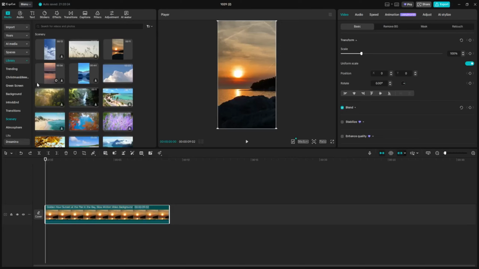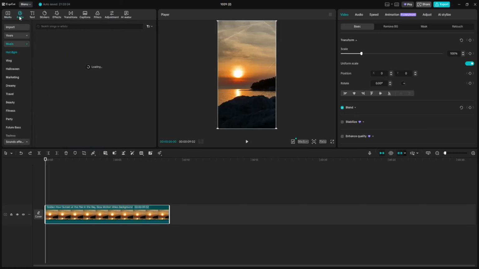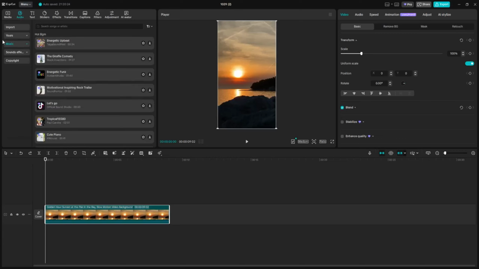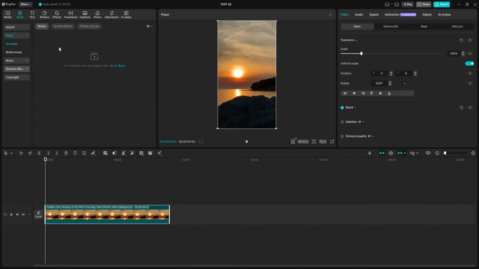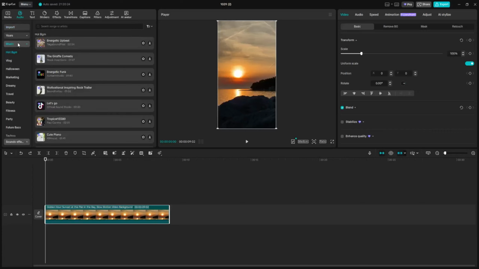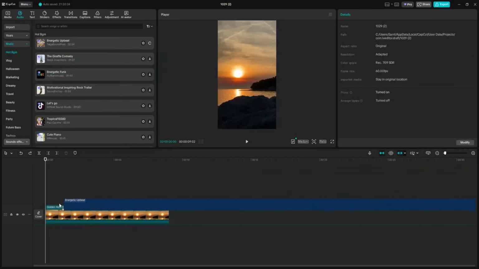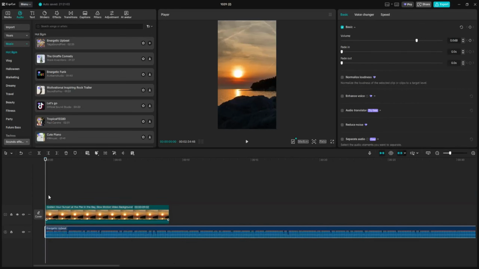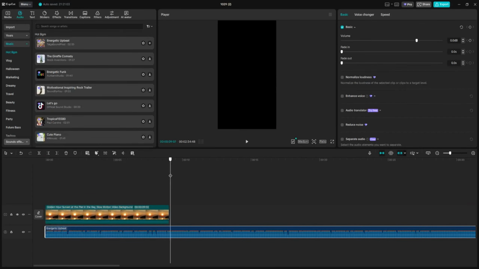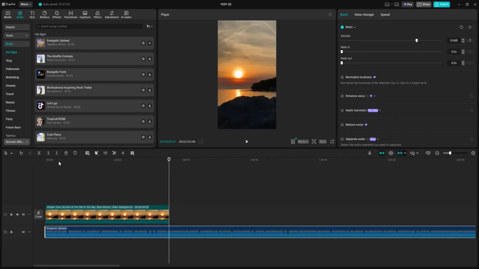Now let's add music. You can just click on the audio at the top. So you can use CapCut music from the CapCut library. You can also add sound effects or add your own music in here by uploading your audio from your device. So I'm going to just use music from CapCut. You can just again drag it to the timeline like this. And you can also trim and split the clip. You can use the same steps like I showed you before.